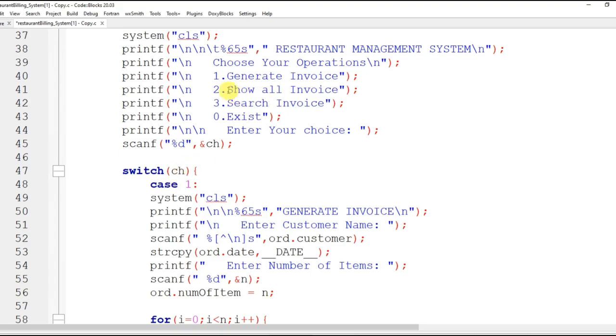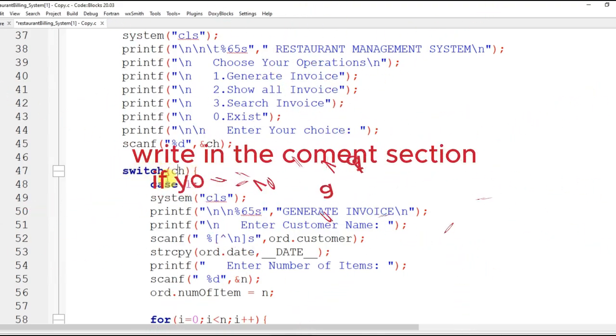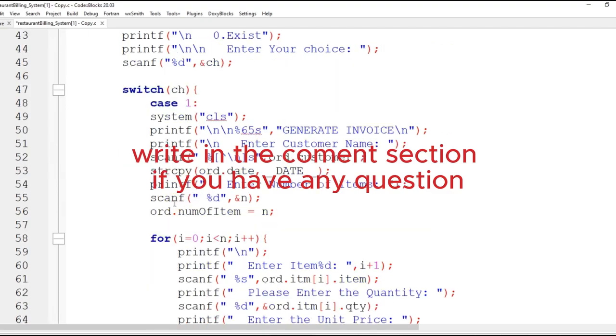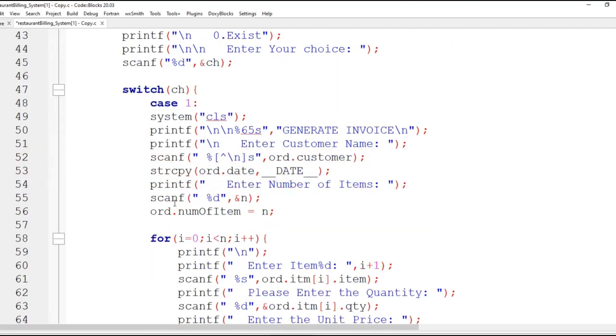If the user enters 2, then the value of ch will be 2. If the value of ch is 2 inside the switch case statement, then case 2 will be executed. If the user enters 3, then the value of ch will be 3. If the value of ch is 3 inside the switch case statement, then case 3 will be executed, and so on. Here I will only explain the code in case 1.